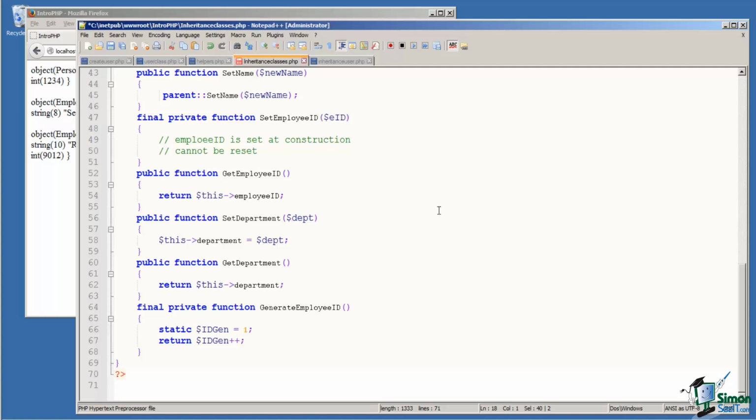And on line 64, we have a little helper function for our employee class. This function is final and private and generates an employee ID. Again, final telling the PHP preprocessor that this function cannot be overridden in a subclass. Private telling the PHP preprocessor that this function is only accessible from within this class. On line 66, we declare a variable as static.